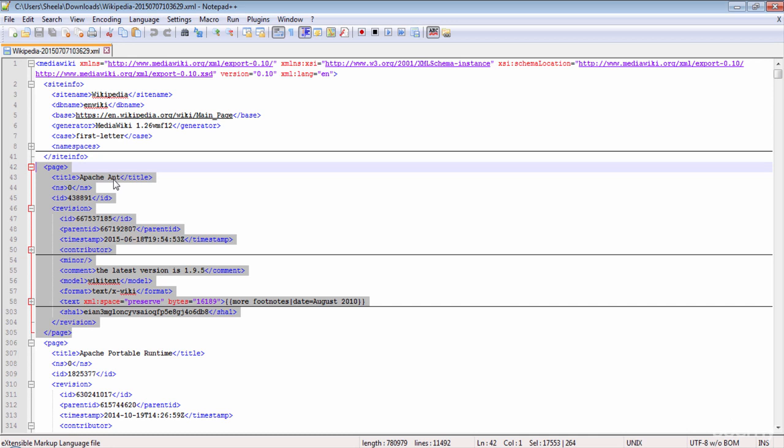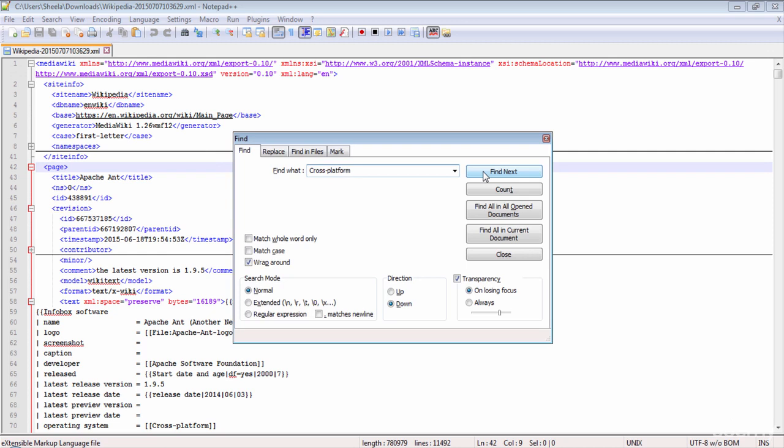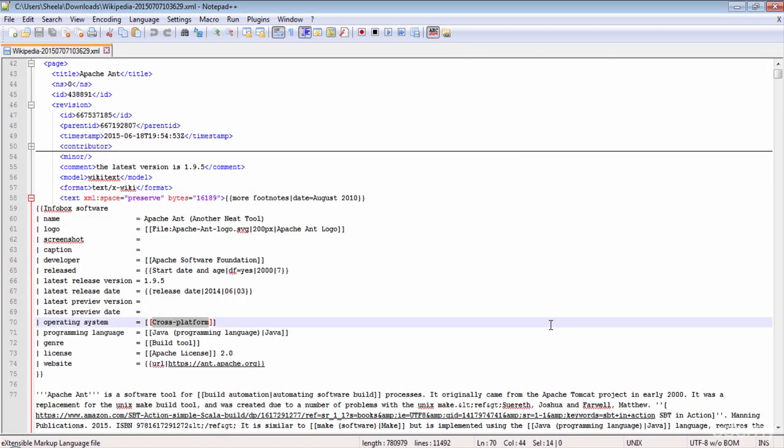Now how do we identify the URLs? Let's go to Apache Ant's actual Wikipedia page. As you can see, there are several URLs pointing to other pages, right? Let's pick cross-platform for instance. This is a URL, and let's try to find this URL in the XML file. So copy this. Just search for cross-platform. There you go. Here is a URL going out to the cross-platform page. Similarly, you can find the other URLs as well.